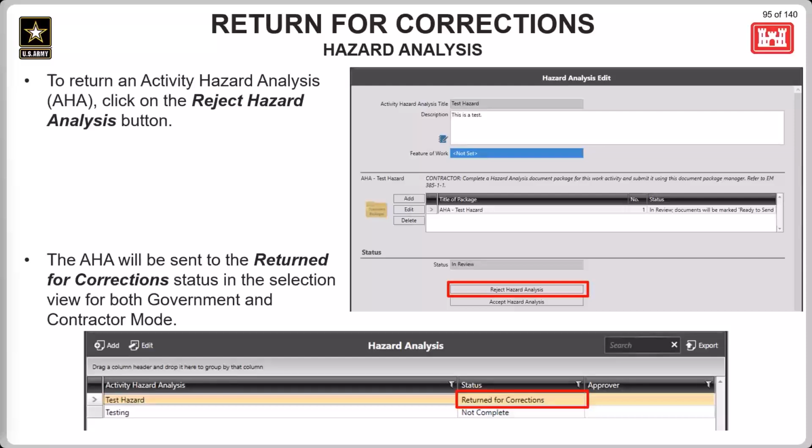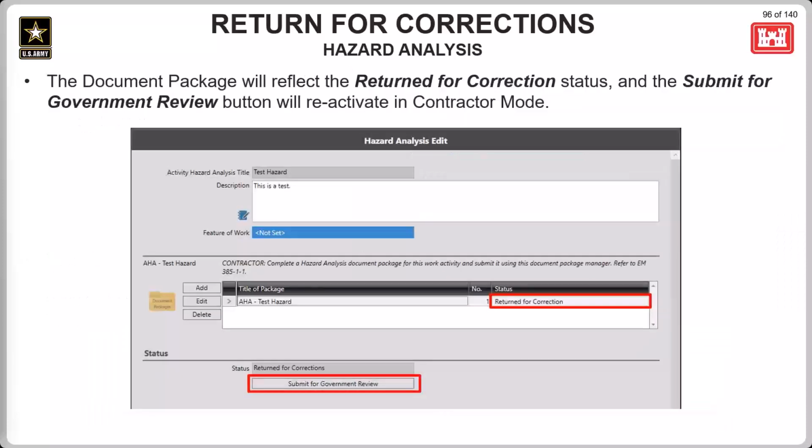Activity hazard analyses can also be rejected by clicking on the Reject Hazard Analysis button. The AHA will be sent to the return for correction status in the selection view for both government and contractor mode. Once the hazard analysis has been returned, the document package will reflect the return for correction status, and the Submit for Government Review button will reactivate in contractor mode.